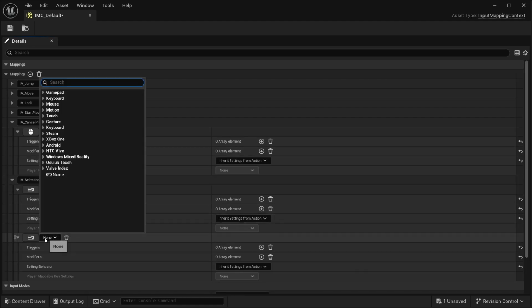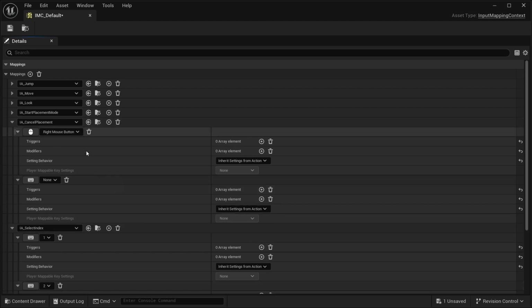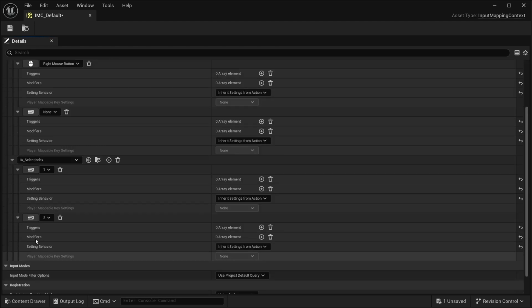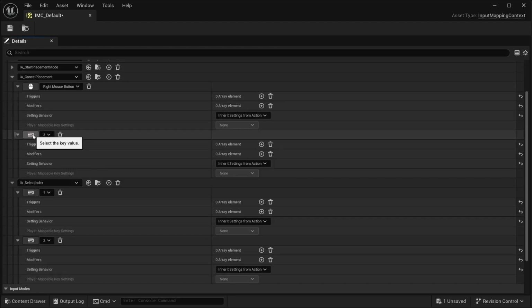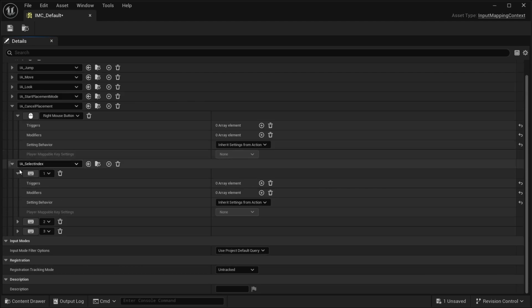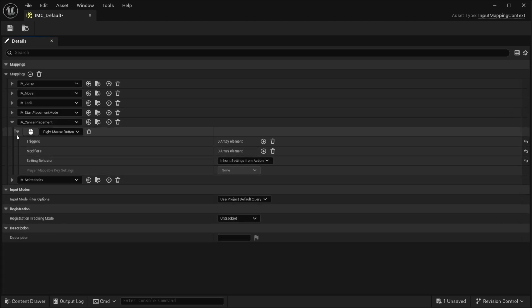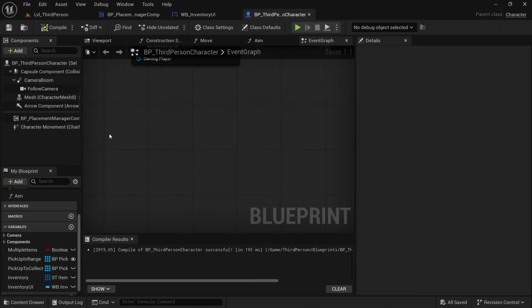I also choose 2, and I also choose 3, because I have 3 categories. If you have more categories, of course, you can set up what you want. So basically, if it's pressed, you can do everything. And now we want to use it.